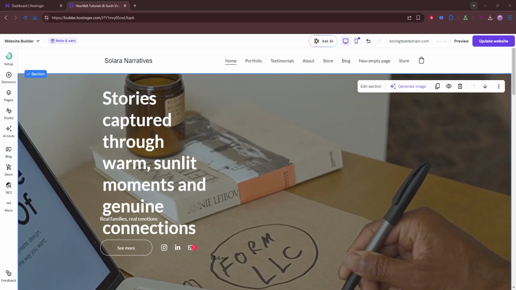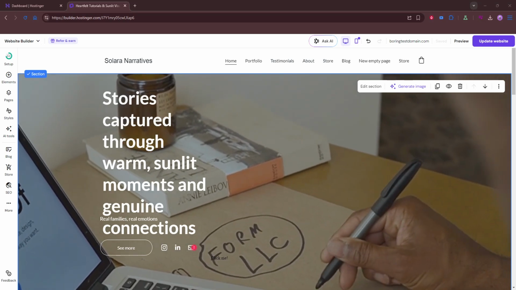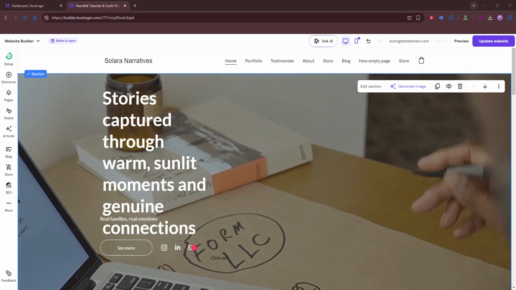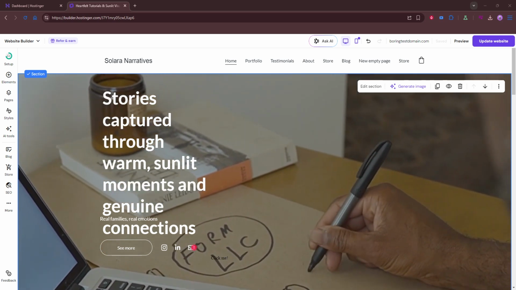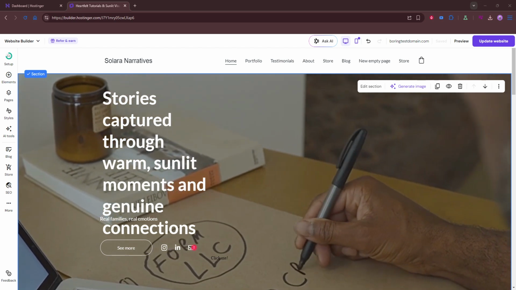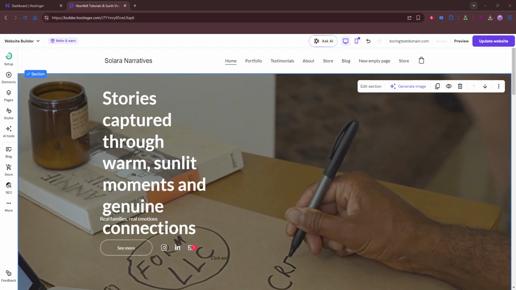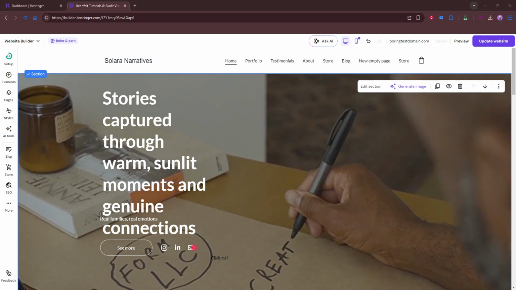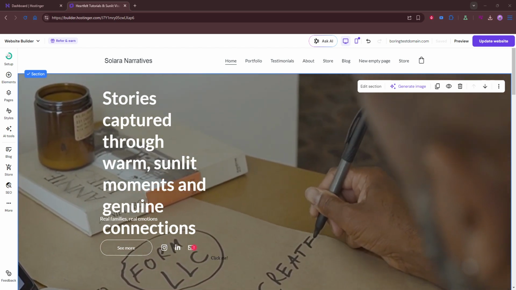In today's video, I'm going to teach you how to create and use anchor links in Hostinger Website Builder. Anchor links let visitors jump straight to a specific part of a page, like a contact form or pricing table, without scrolling. They're perfect for long pages and navigation menus. Let's walk through it clearly from start to finish.